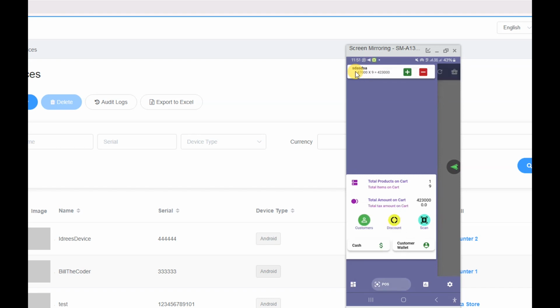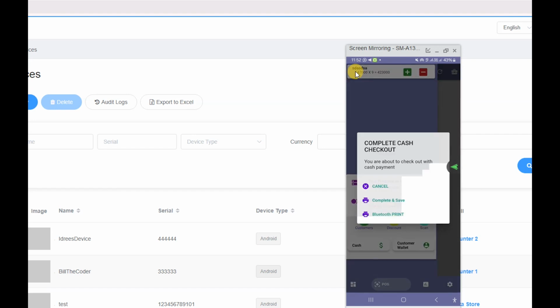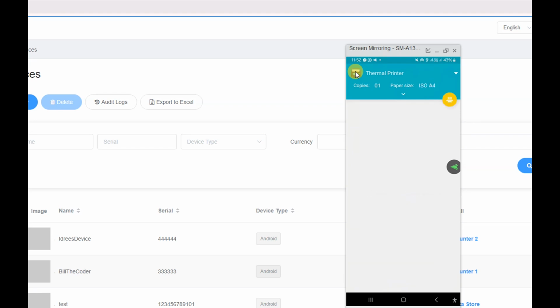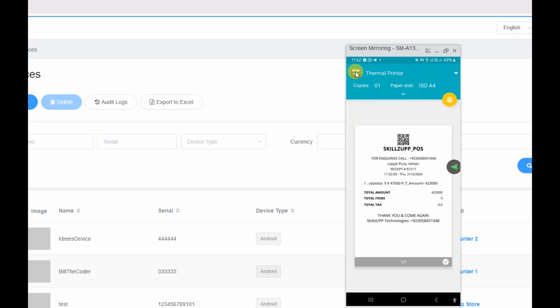So just clicking on the cash button, and by connecting a Bluetooth printer, you can print the receipts, or just clicking on the complete and save button, you can have the receipt ready. You can save it as a PDF, you can share it with your users, or you can print it via a wireless printer as well.